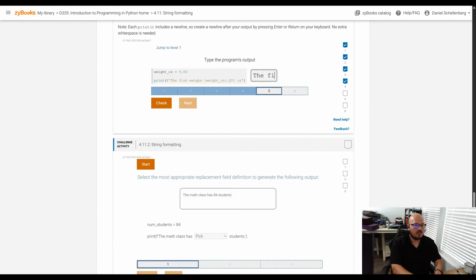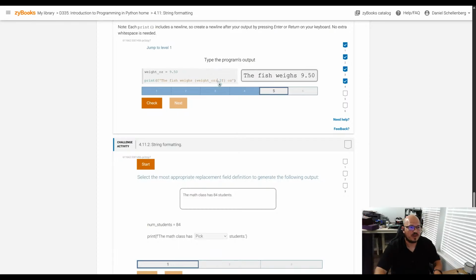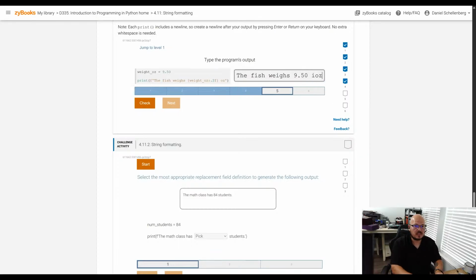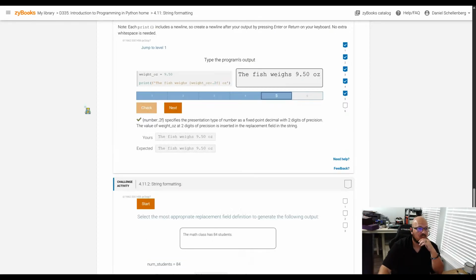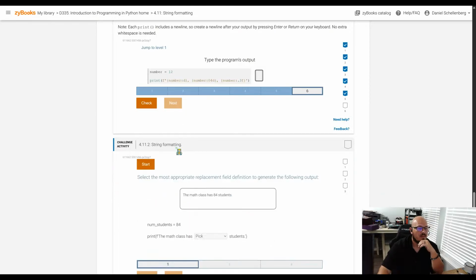The fish weighs weight ounces. So 9.50. Now it tells us to address it with 2 digits at the end of the decimal, but it already has it. So 50, and then ounces. Enter. The fish weighs 9.50 ounces. And that is correct.